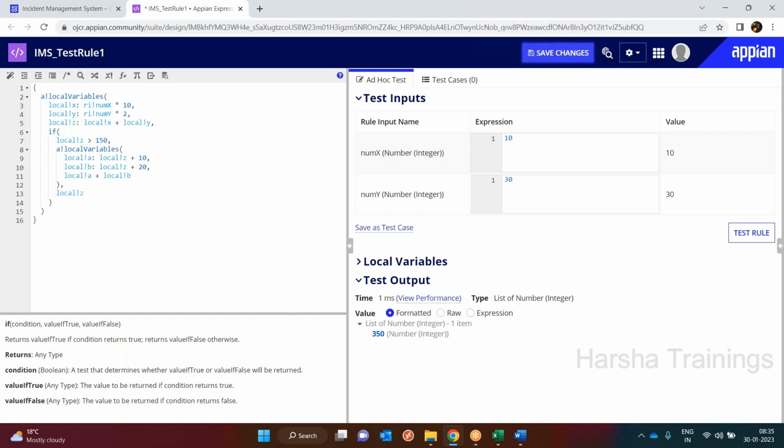Any question on the if condition, or any question on the local variables, how they are declared and all? Clear, guys? No question?